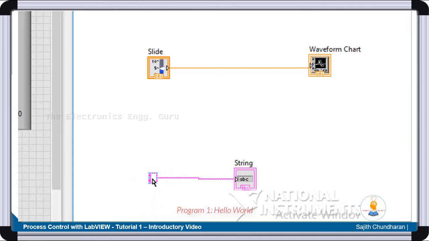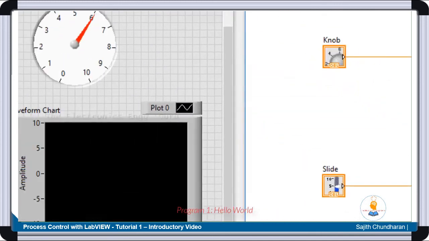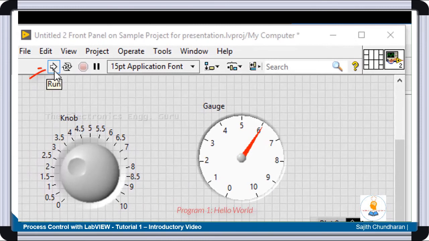Now let me put some words inside the string constant. Double click on the string constant and then type hello world. There you are. Now all our components are ready for running. For running, you can either press the first run or the second run continuously. The first is the normal one which we have got to use for our programming, but the second one is a simulation, wherein if you want to run it continuously, you have got to press this.